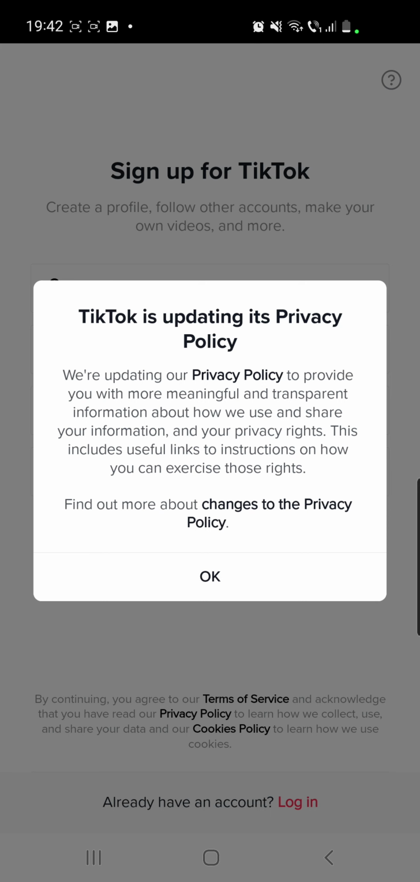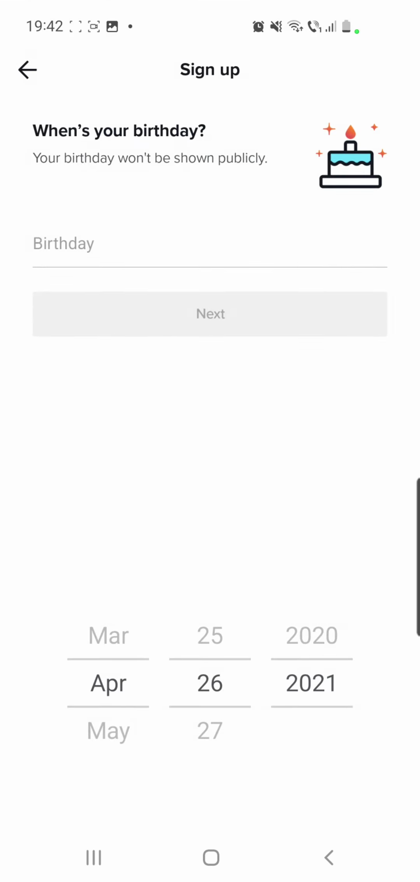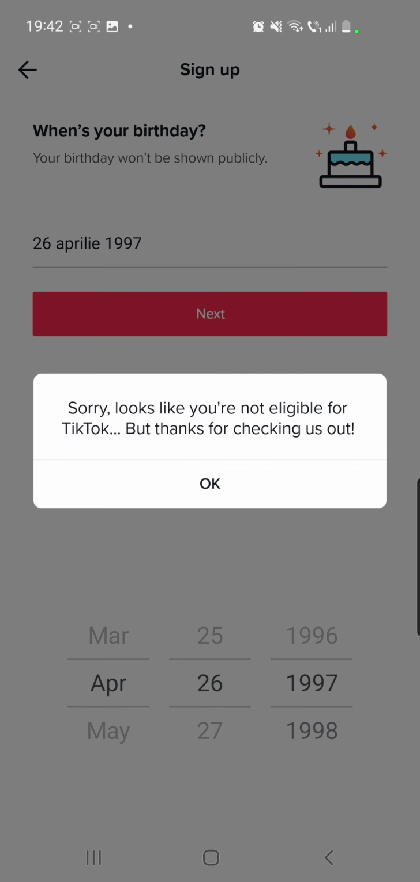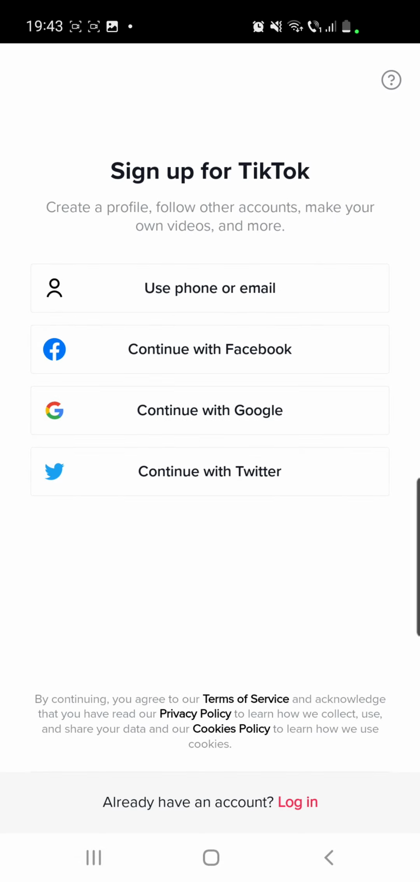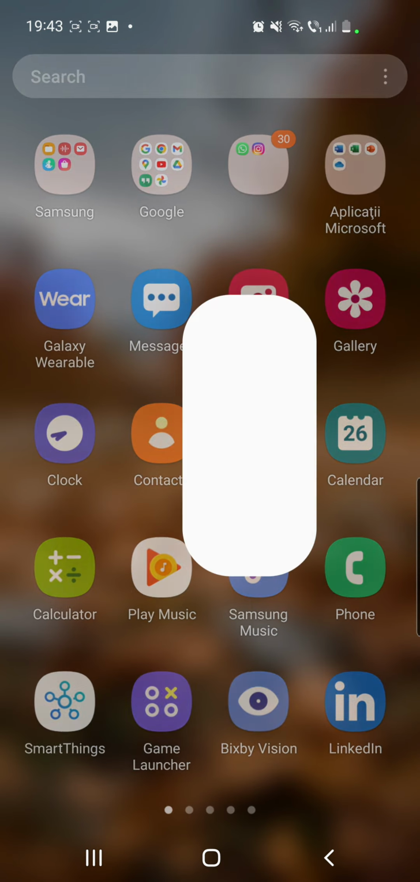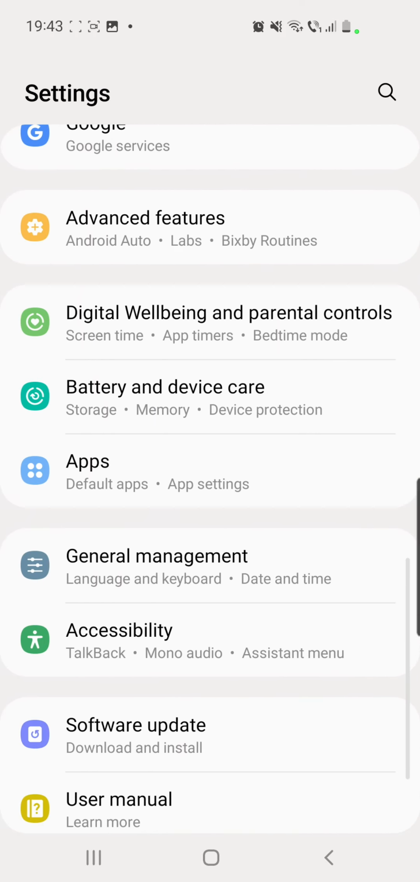And then if it's still not working, I also have some options for you. Now click next. So it's still not working. Now you can go to your settings for the second method. Scroll down until you find apps.